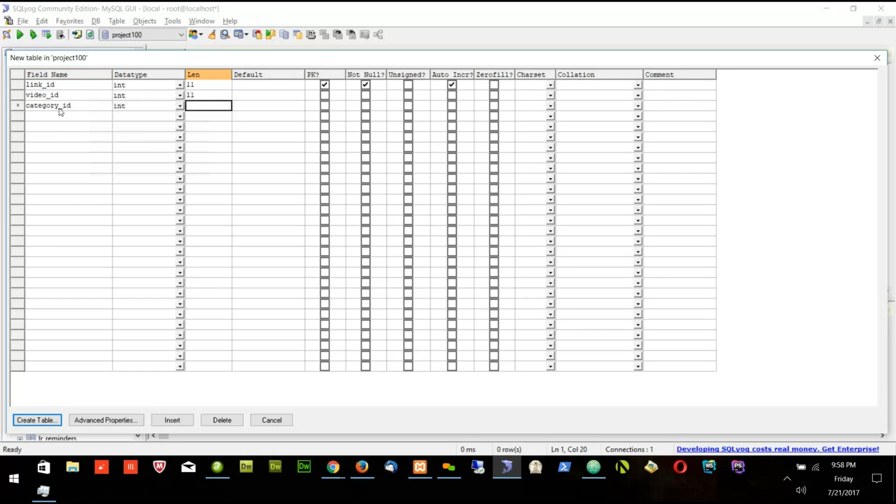So if we have a category of Hindi movies and another category of English movies, and the user selects Hindi movies, from here we will get all the movies of that category and display them.